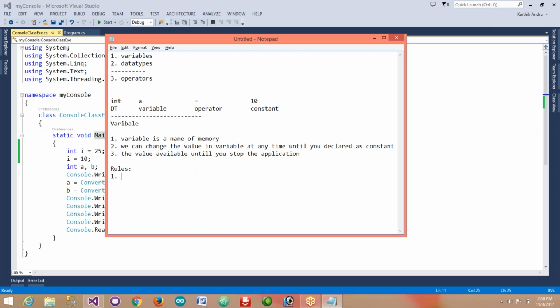The first one is, it should start with a character. In the sense you can give like int a1, it is valid, whereas int 1a is invalid. This is invalid. Got it?